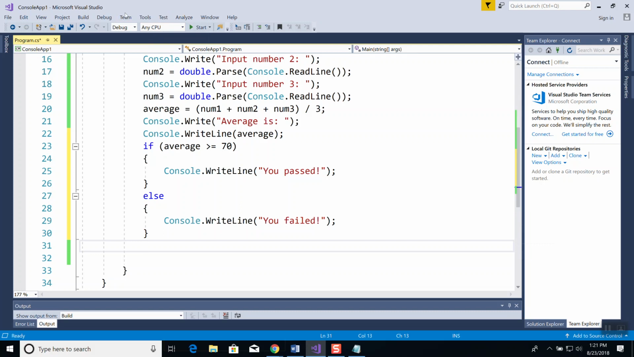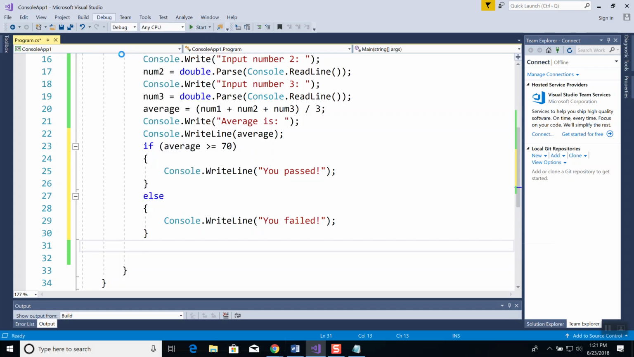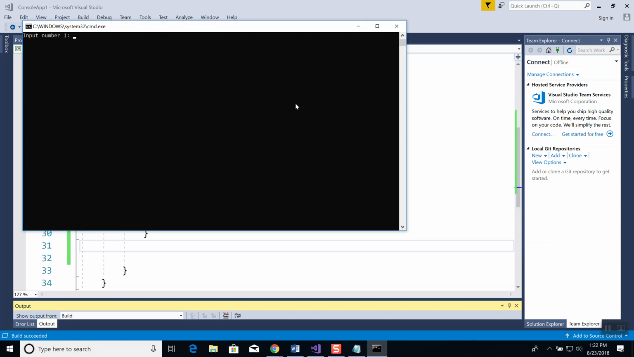Now, if I ran this, did everybody get to that point? Okay. If I run this, I do debug, start without debugging. It says input first number. Let's say I got a 50% on the first test. So put 50 in there. Second test, I got a 40%. I studied really hard on the third test, and I got a 95. Then if I press enter, it tells me my average came out to 61.67, and it says you failed. Press any key to continue.